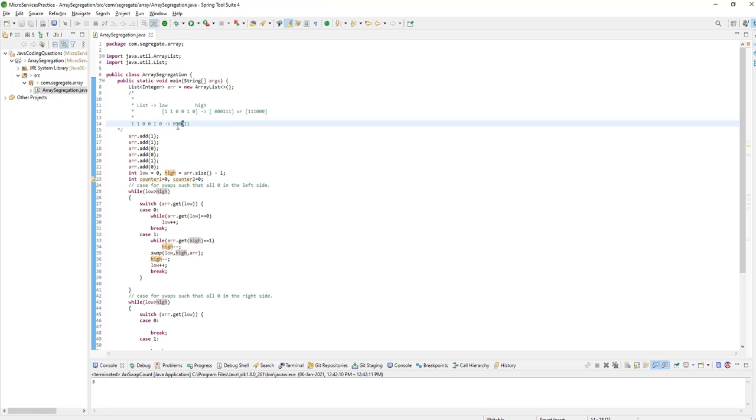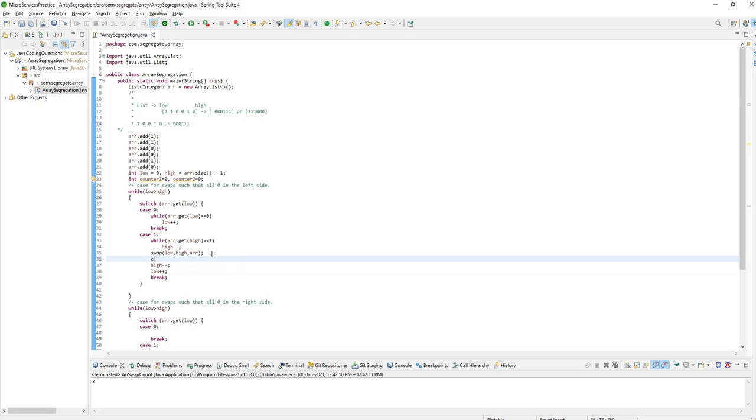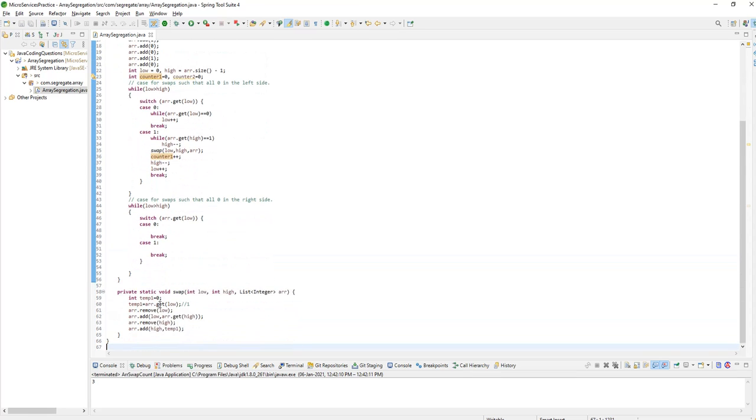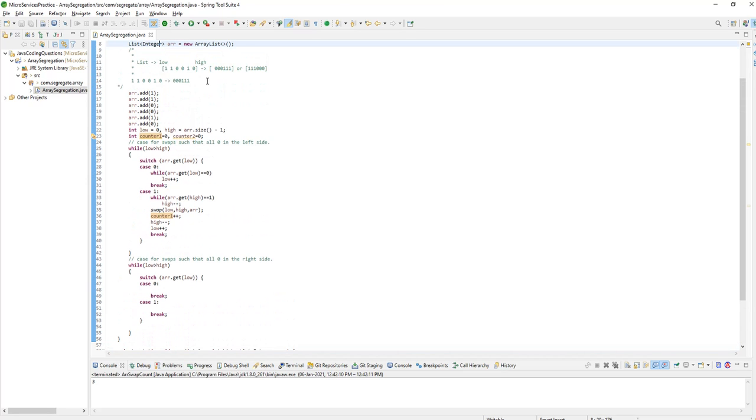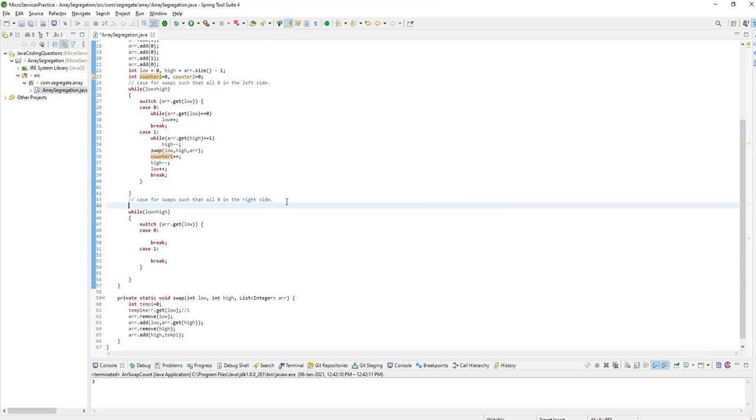Now it will swap the 0 with 1, so this 1 will become 0, and this 0 will become 1, so the final array would be like this. Now this condition requires two swaps, so after doing the swap, we have to increment the counter, that's counter 1. Same case we are writing over here, so let's check it for the other scenario, for which we are doing all zeros on the right hand side. So how will we do that?